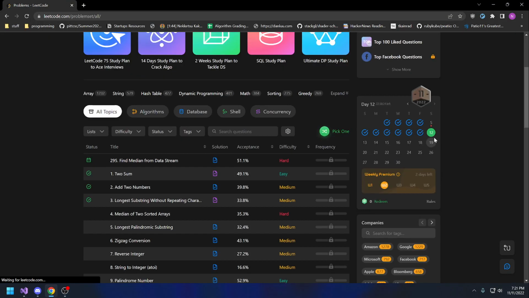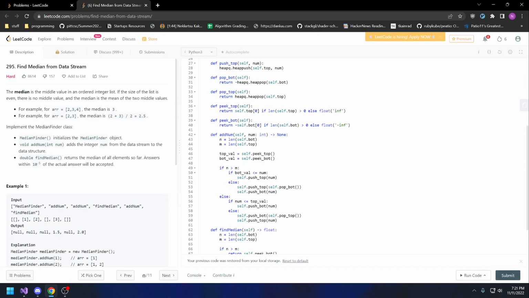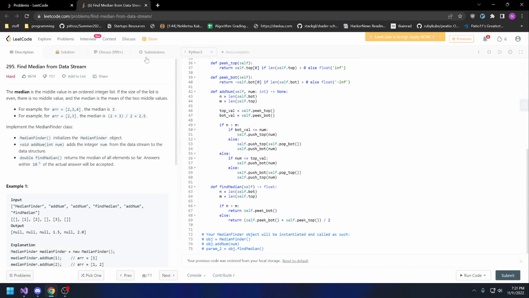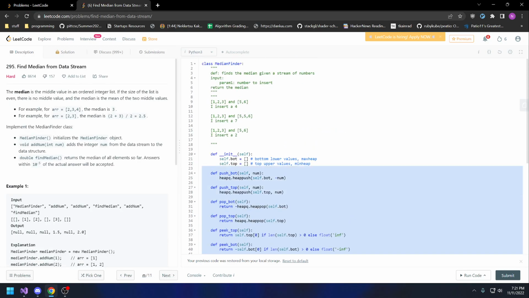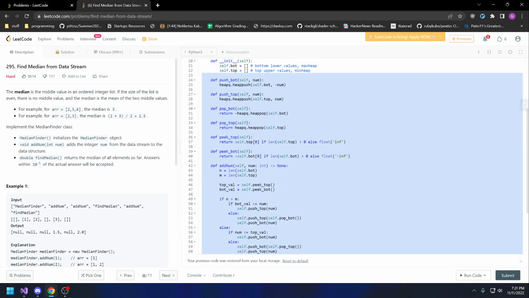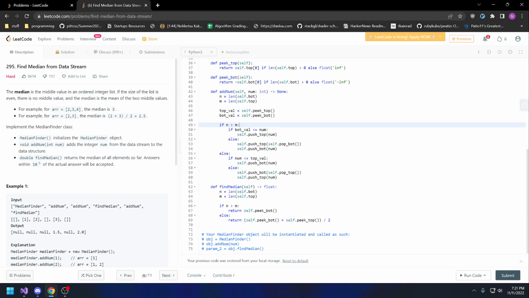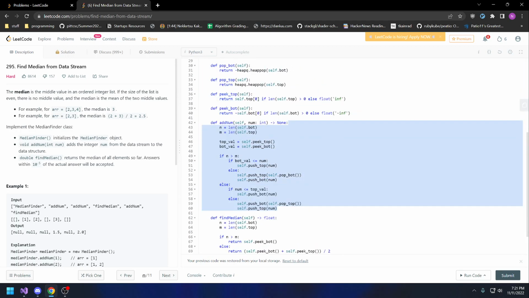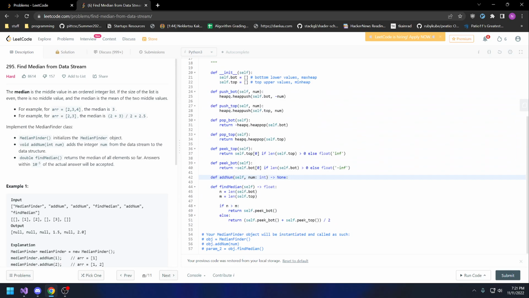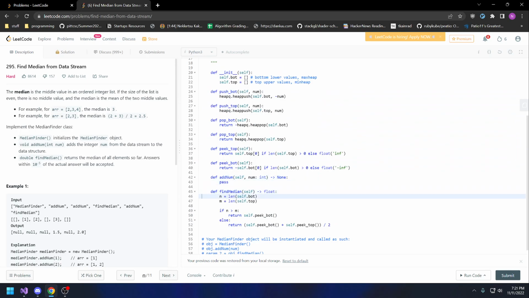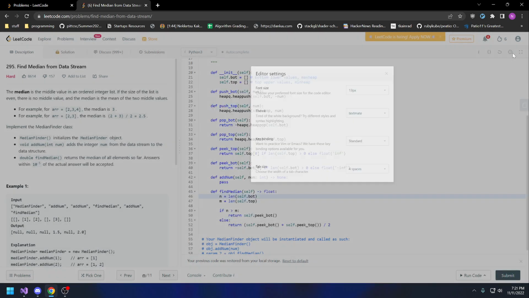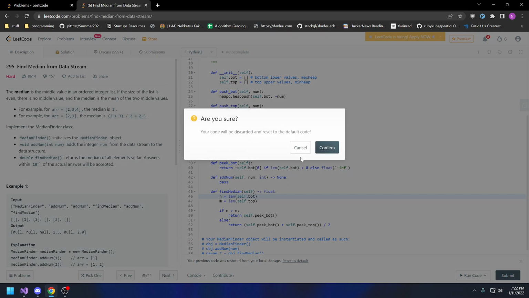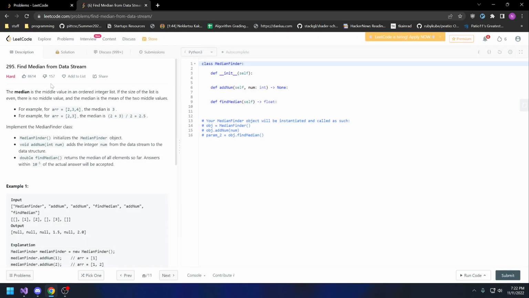Okay, today we are going to do problem 12. Oh, the glorious, legendary, hard problem, which I have done already. However, we are going to redo it. Oh, how do I reset? Reset. Okay. It says we need to find the median from a data stream.